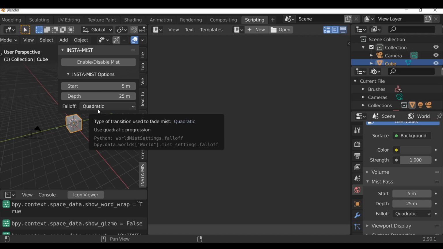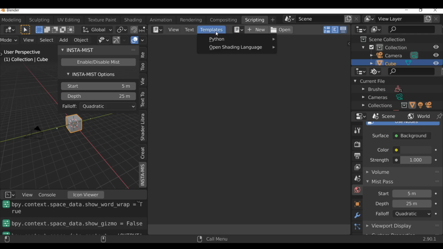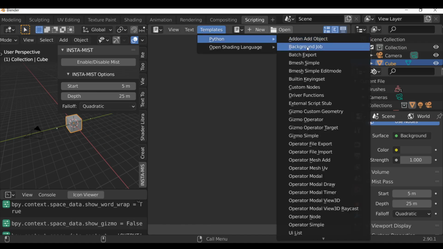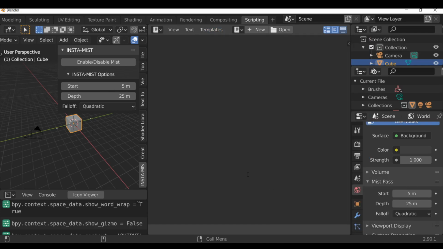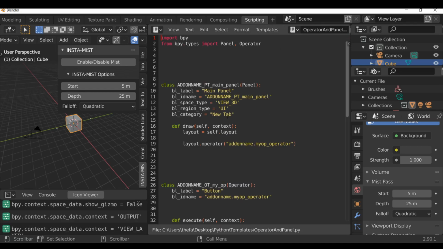First we're going to need a panel. You could go to templates, Python, and then just go through here and find UI panel simple, which is this one here. But if you're watching this video, I assume you already have a panel that you want to add something to. So what I'm going to do is go ahead and open up a template, which I already created. And as you can see, it's just a panel and an operator.